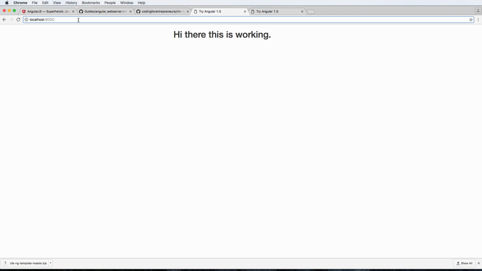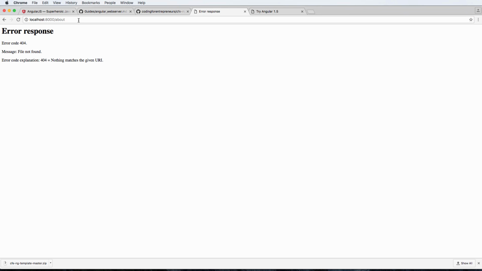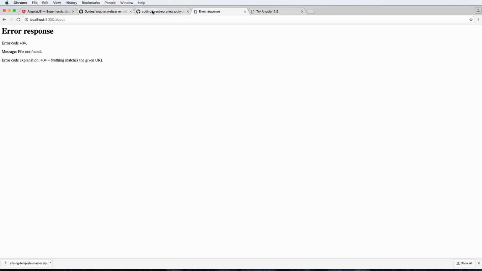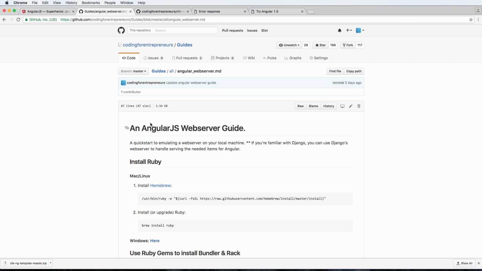That is, when we go to something like /about, it doesn't give us this error response. This is not what we want to see. Instead, we want to see Angular give us some sort of error because, again, it's a single page application. We're not going to be covering the routing or actually doing the /about in this one. Instead, we're just going to be emulating that server. That's the main thing here.